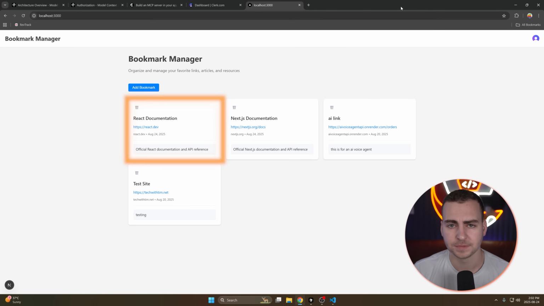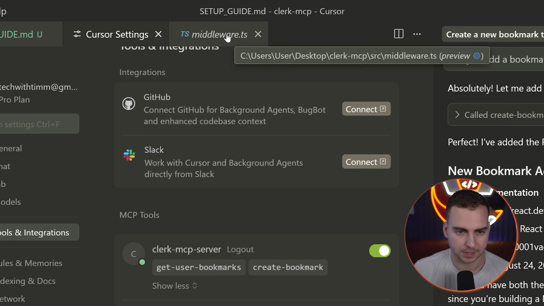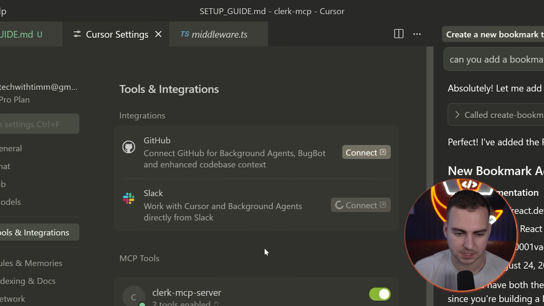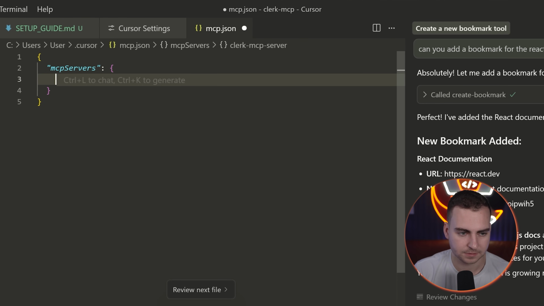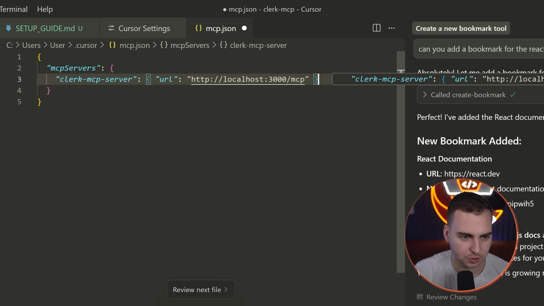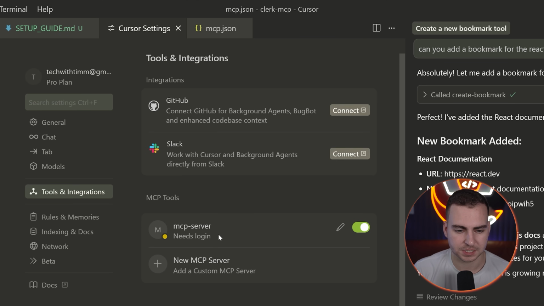Now, the interesting part is that this is fully authenticated, which means that if I go back to my MCP settings here, so for example, if I maybe turn this off, let's go to edit and let's just delete this and let's add a new one and just call this MCP server. Now you're going to see that it's loading tools and it says it needs to log in.